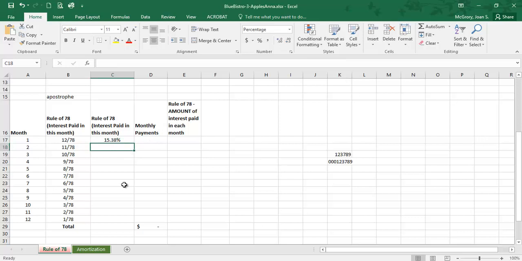All right, next cell down, how much interest will I be paying in the second month? Well, I would be paying 11/78 of interest. Let's convert that to a percentage, equal 11 divided by 78. I'm just going to keep on going. Oops. Equal 10 divided by 78. This is how much interest I would pay in the associated month. And see how it's going down? I'm going to pay more of my money is going to principal as I progress deeper and deeper into the loan.